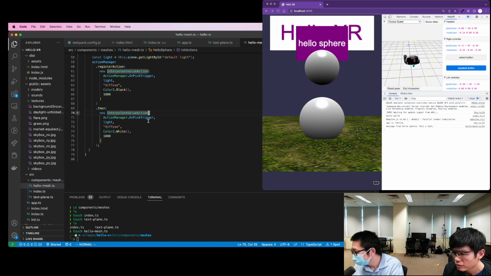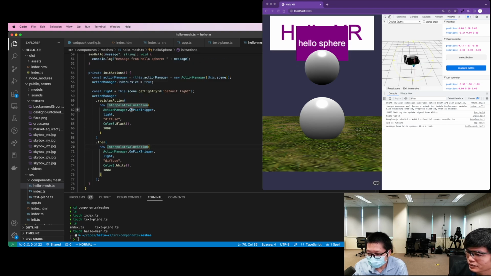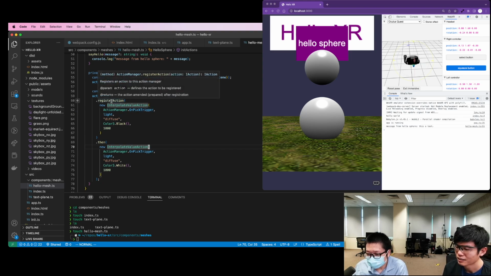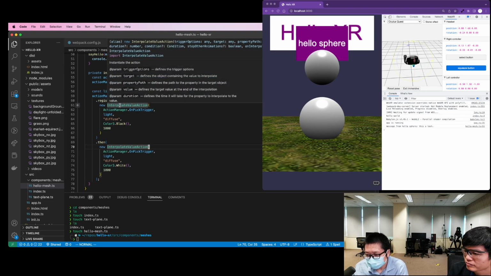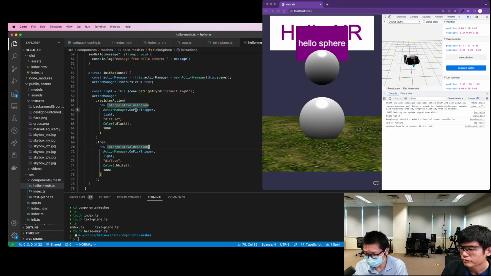And remind us again, how did this get triggered? As in, where does it register the click? Here is the event, on pick trigger. When you make the action here, it will have the option, which is basically the event name. So whatever event is triggered, based on on pick trigger, means the pick event is triggered, then you do something.